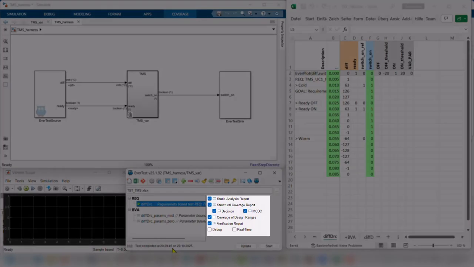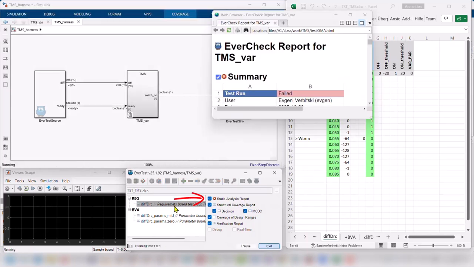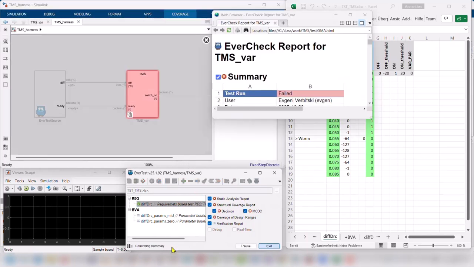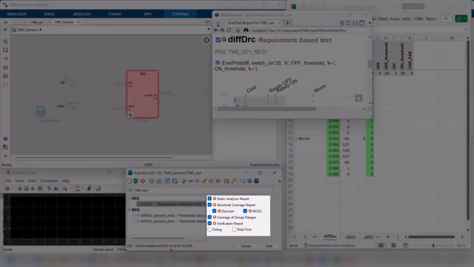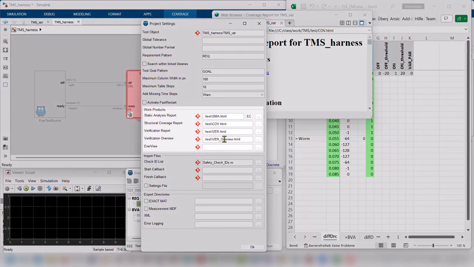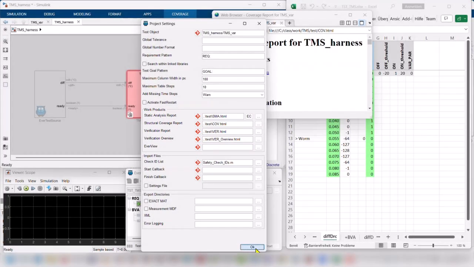In the verification and validation area, you can select which verification methods shall be applied to the test object besides dynamic test cases. EverTest supports static model analysis, structural coverage measurement, and boundary values analysis. EverTest triggers the chosen verification methods, collects, renames, and relocates reports based on the predefined configuration settings.